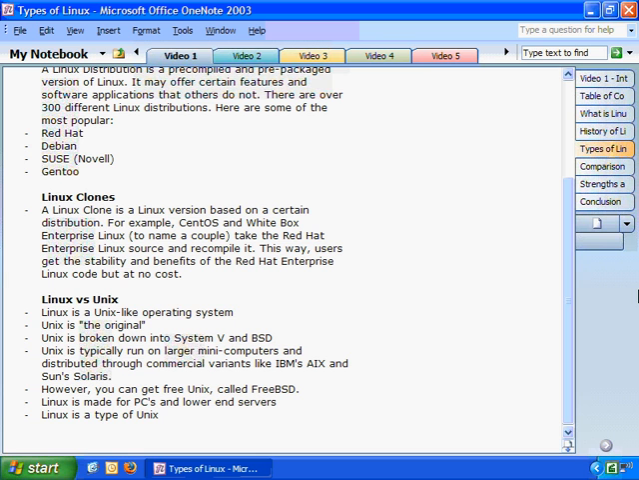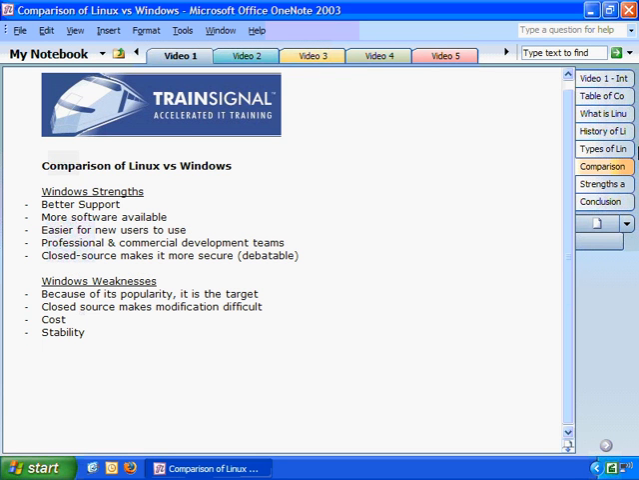So now let's move on to a comparison of Linux versus Windows. So first off, let's start with the strengths of Windows. In general, Windows has better support. Now, that's controversial. That's debatable. How good a support does Microsoft really offer? Well, you can get support directly from Microsoft. You could get it through some other company that's supporting Windows. You can get Windows support through a lot of different sources. But in general, there is a lot of support for Windows, and that's mainly because it's so darn popular.